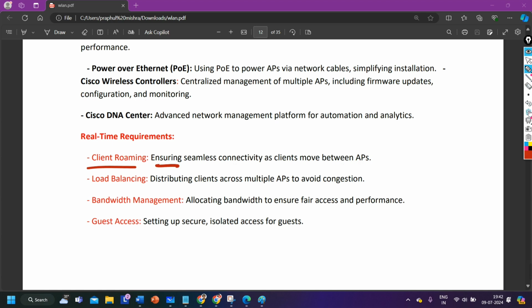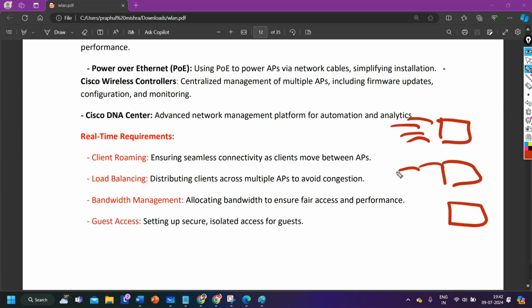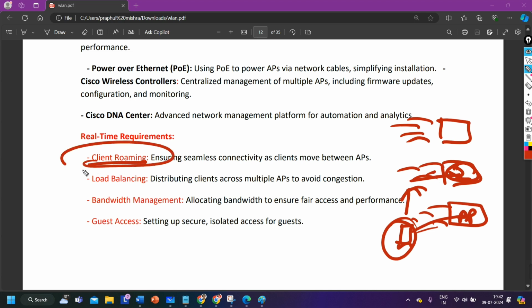Let's say on each floor you have one AP, guys, and all these APs are transmitting the same SSID, the same network, right? It means a client on the first floor can get connected with AP number 1. If this client moves to the second floor, then automatically this client device will get connected with AP number 2, without any disturbance. That is roaming. Client roaming is required. The client will move from one AP to another AP, and there should be seamless connectivity, right?